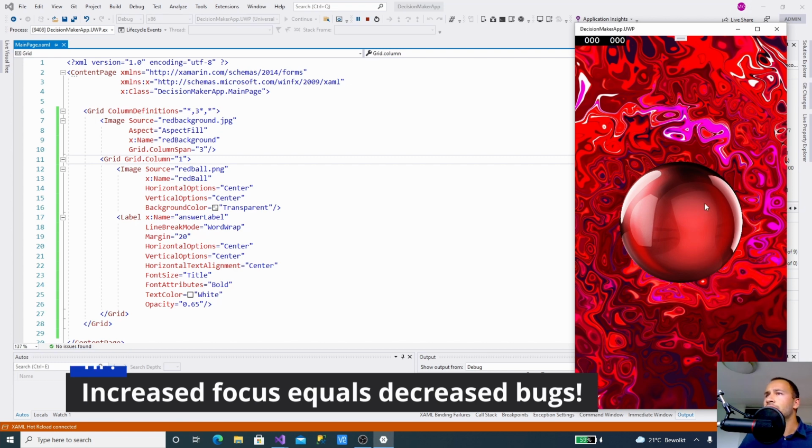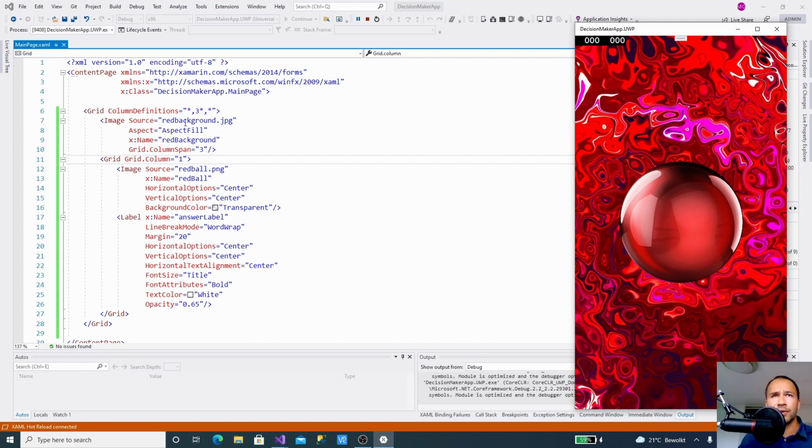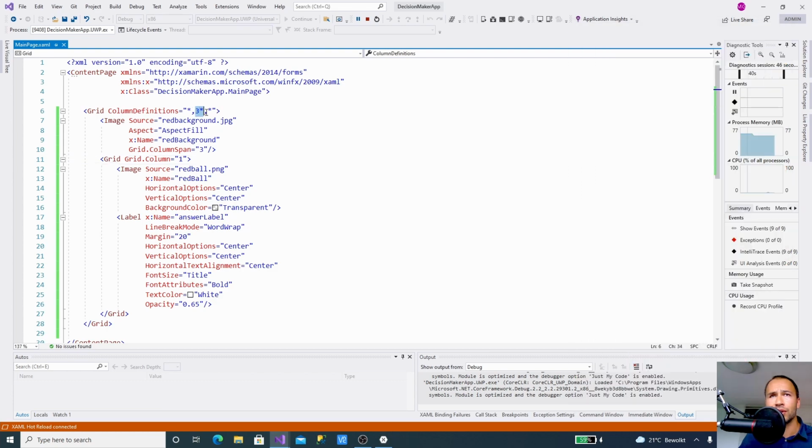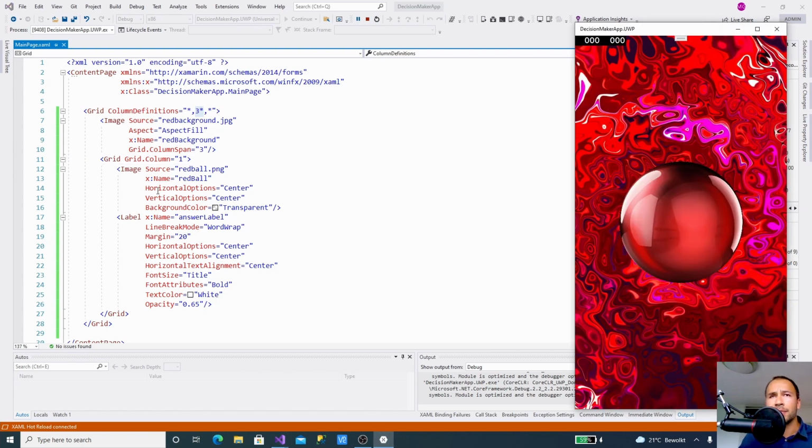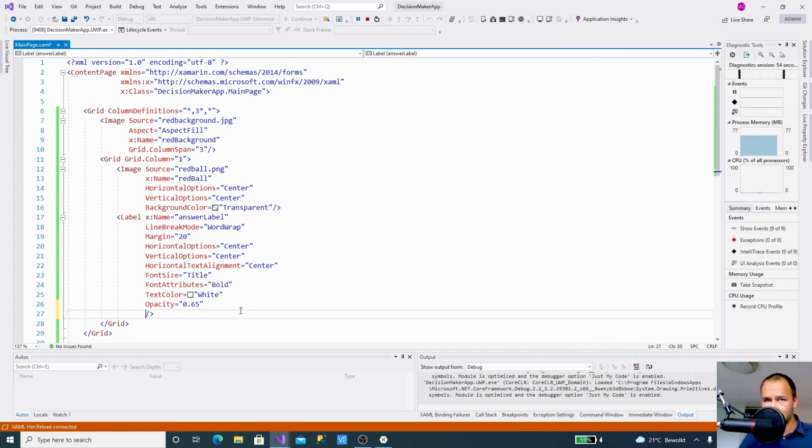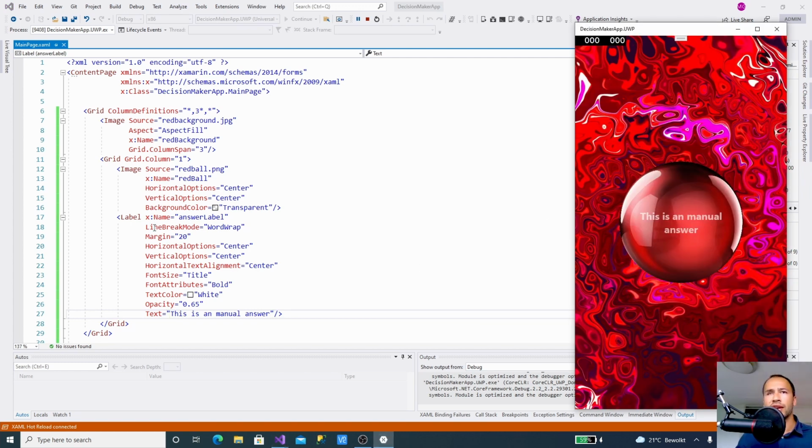This is better, right? So the background now has the red background.jpg, and it's an aspect fill, and now we have a grid inside of it in the middle column, and it has an image, the red ball, and over it is the label. We cannot see the label, but we can test it, of course, by just giving it a text. So this is a manual answer, and then we should see, yes, and also it does the line break mode correctly. So with this word, it would have gone to the edge, and now it puts it underneath. So this is exactly the behavior that I want.